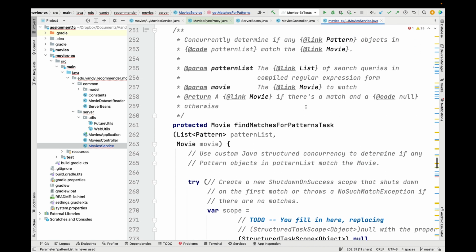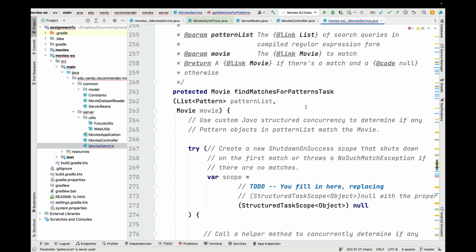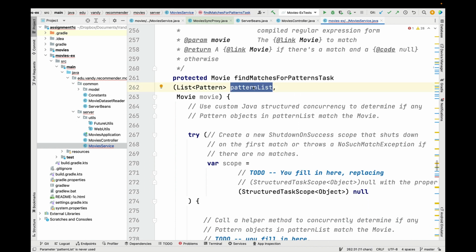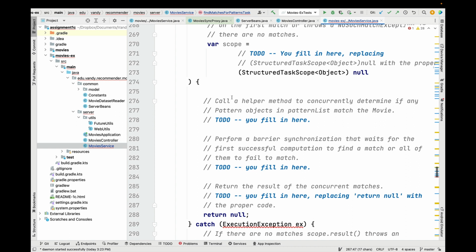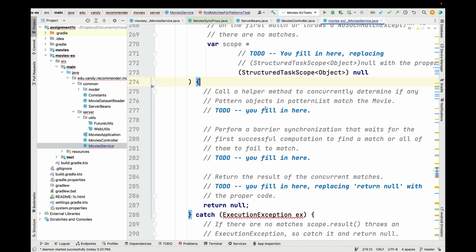Now let's go ahead and find this new method called find matches for patterns task. So when you see the word task, that probably is a good indication that this is going to be used in a task-like capability. And this is going to be kind of fun. So what we're going to do here is take the list of patterns we've been given and the movie we're going to be searching for matches with that pattern list. And this time, we're going to use a different Java structured concurrency mechanism. We're going to use the ShutdownOnSuccess mechanism, which you'll have to allocate here. And then you're going to call a little helper method here to determine if any pattern objects in the pattern list match the movie.